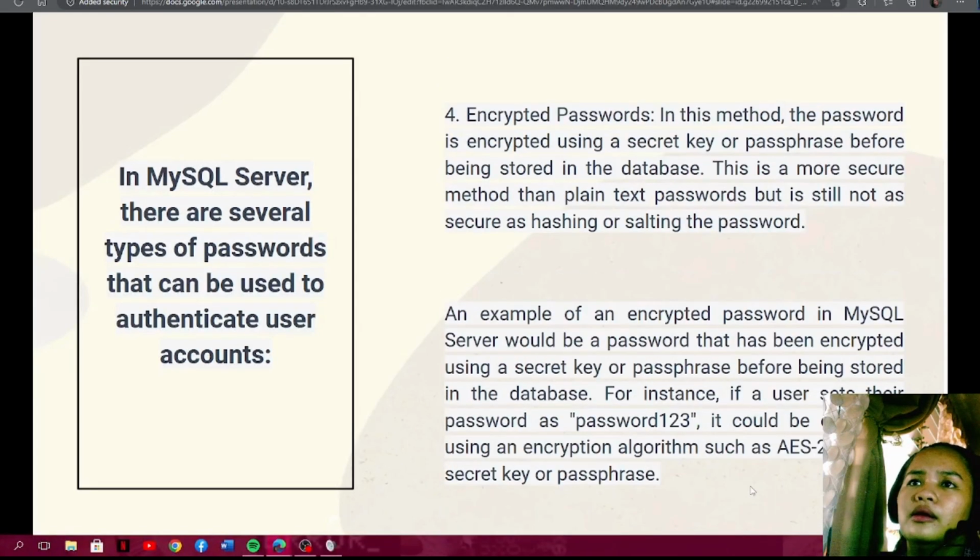Okay, so here we also have the encrypted password. In this method, the password is encrypted using a secret key or passphrase before being stored in the database. This is also a very secure method, and I think we already have this kind of experience within our social media accounts.